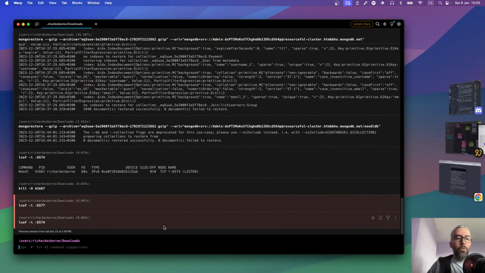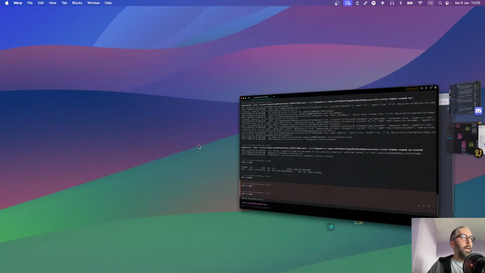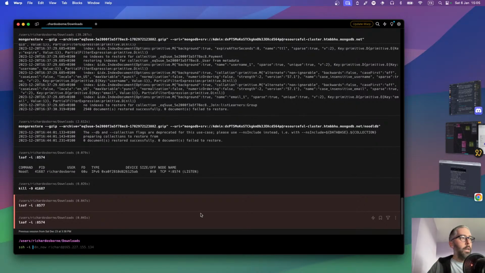So what does it say to do? SSH -i. We're actually in Richard Osborne downloads already, so that's fine. This is the absolute path, and the name of it was peerjs.pem. Warp suggests it to me because it's so useful. I love it. I'm going to find the guy who recommended this and give him some credit because he deserves it.